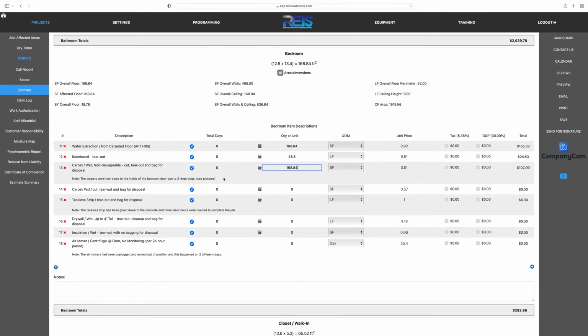And on my notes, I've already added the line item note for the carpet, so I'm not worried about that anymore. The quantity for the carpet pad is 168.84. And the quantity for the tackless strip is 48.3. And I've already added the note for tackless strip. That's done. Quantity for drywall is 48.3. And the quantity for insulation is 193.2.